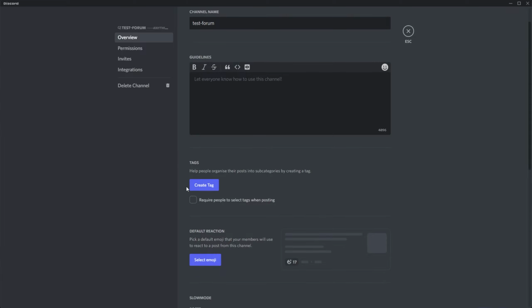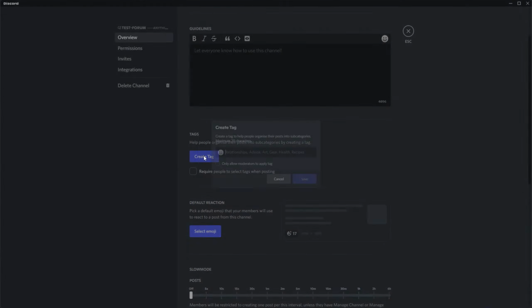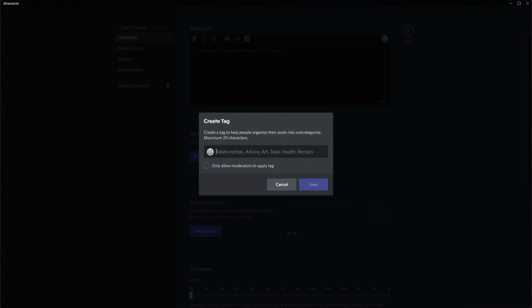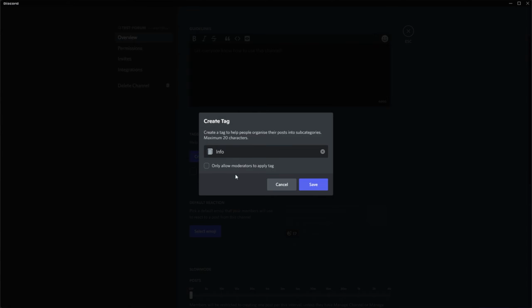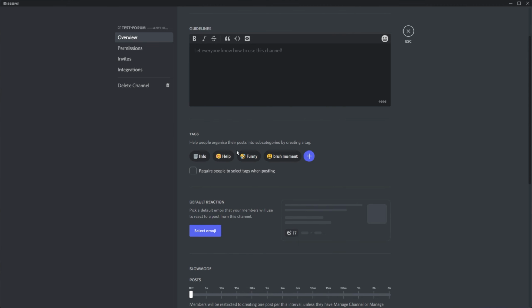Scrolling down a little bit, we have tags. Now, these are quite interesting. I'll create a few test tags here, like maybe info, and I'll give it a notepad emoji or something. And of course, we can allow only moderators to apply this tag in this forum. Let's add a couple more. So I've created a few tags over here, and we'll be coming back to these in just a moment.